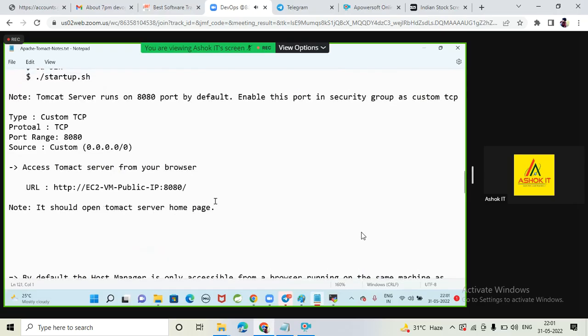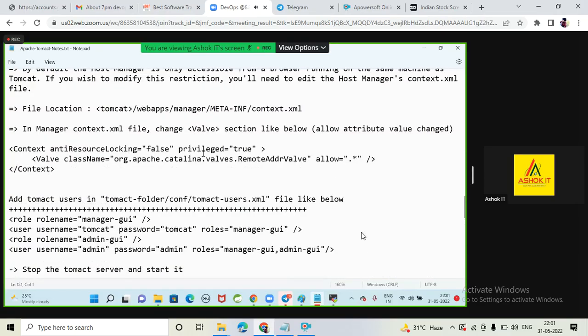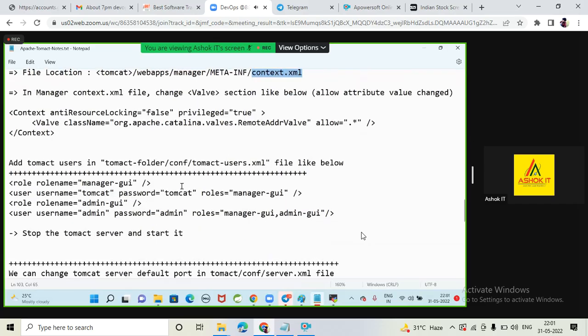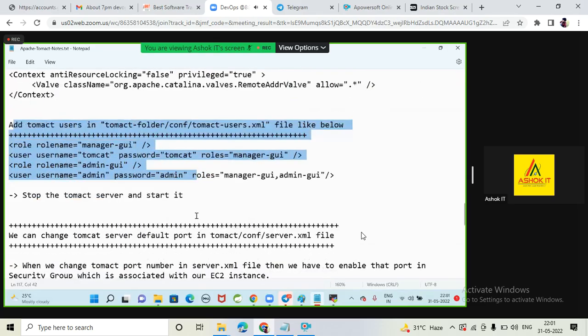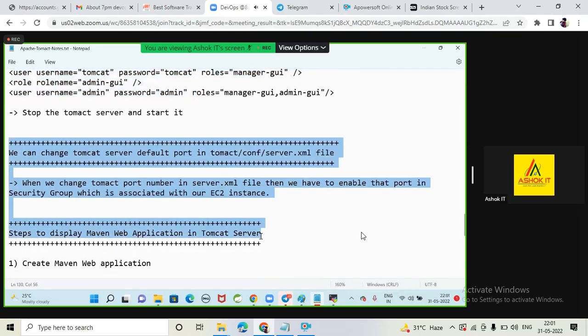Are you guys clear with today's concept now? I have given the steps how to modify context.xml and how to add the users in the Tomcat. Then if you want to, tomorrow I will show you how to change the port number. For today, you need not change the port number also.